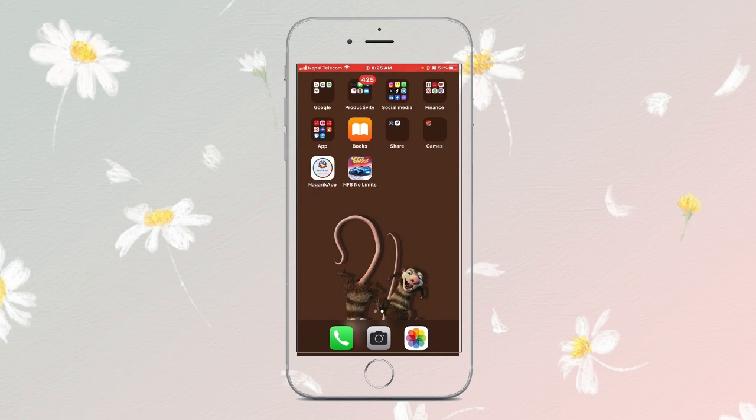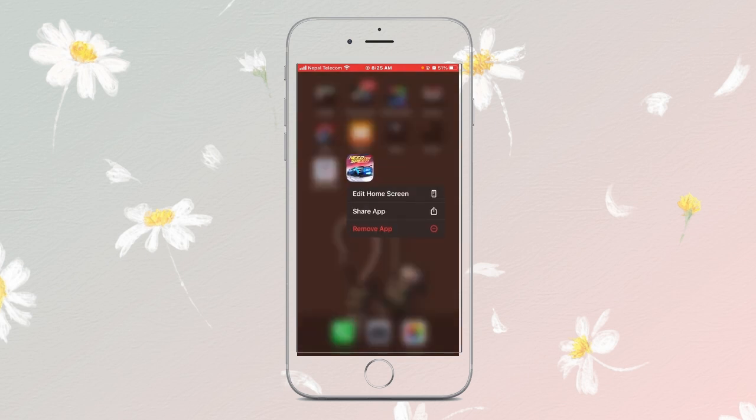Need for Speed application, then tap on it. Now you can see the pop-up on your screen. You just have to click on Remove App. This will uninstall your app from the mobile phone.